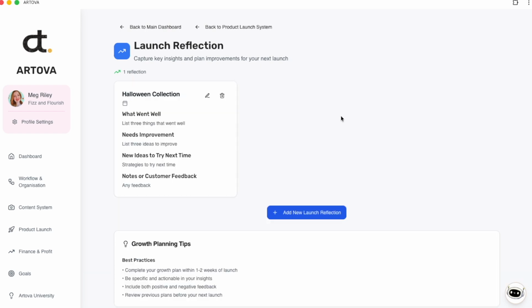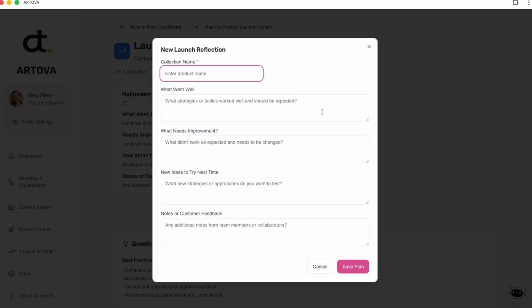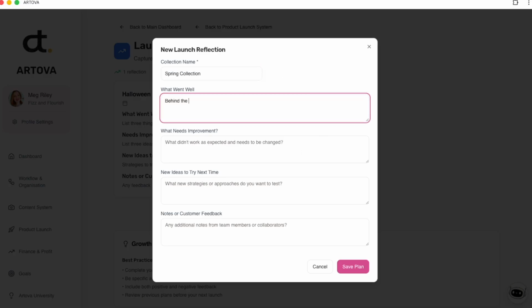So instead of relying on memory or trying to remember 6 months later why one launch performed better than another, you can keep all those insights documented in one place. To launch a new reflection, just click Add New Launch Reflection, and this is where we fill out a quick reflection so that we can break things down into sections of what went well, what needs improvement, what to try next time, and any customer feedback.